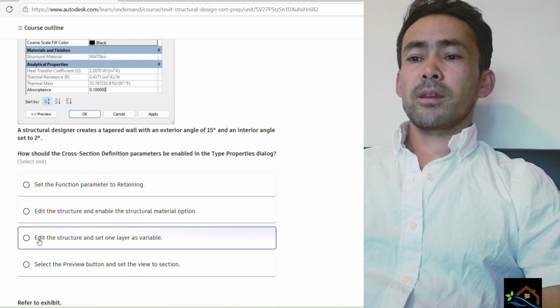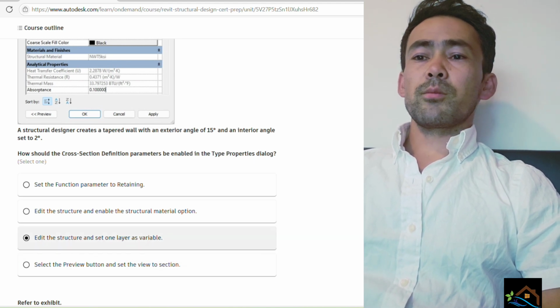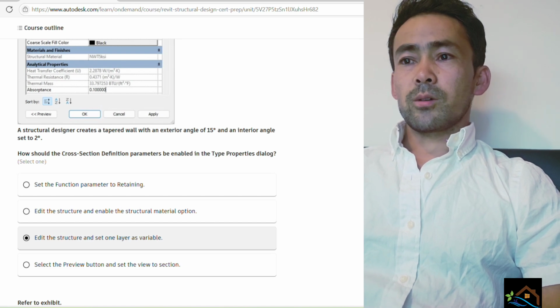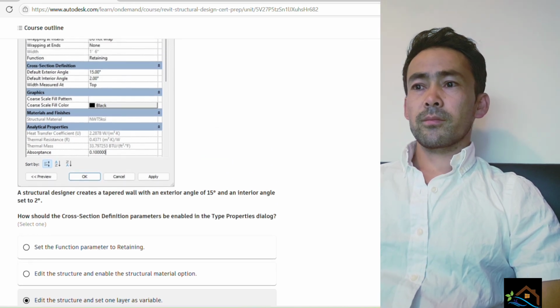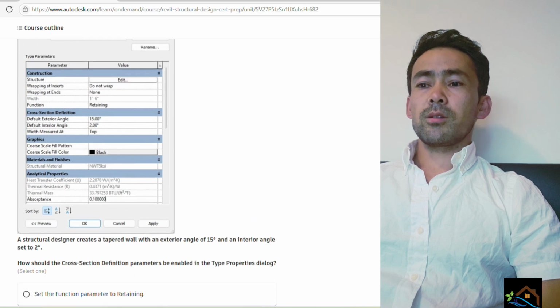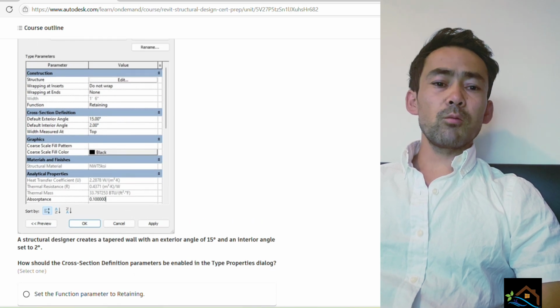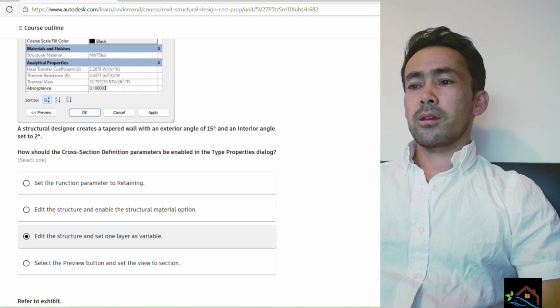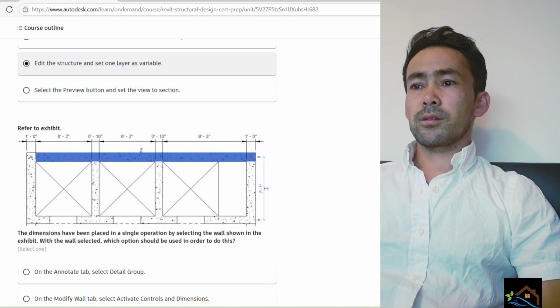So this is the answer if you want to have variable. In the wall type, we need to define one of the layers to be variable. So this is the answer. Let's go to the next question.